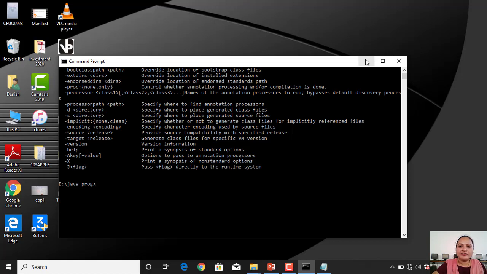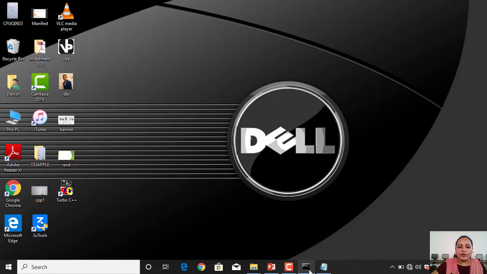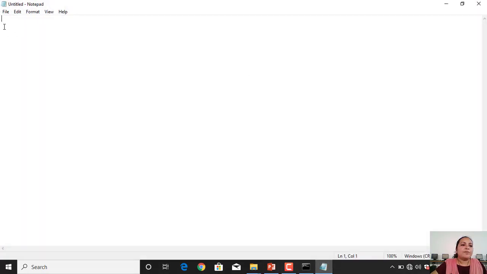So minimize this command prompt and now type your simple Java program. Here I first add a comment: simple Java program to print hello.